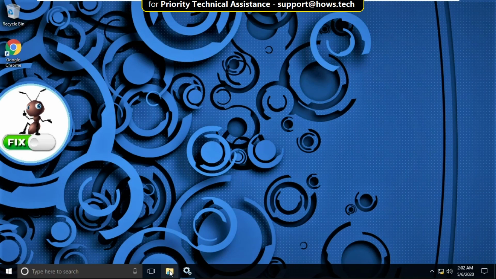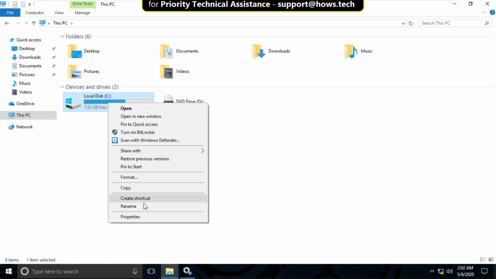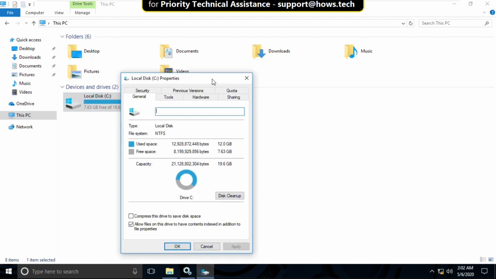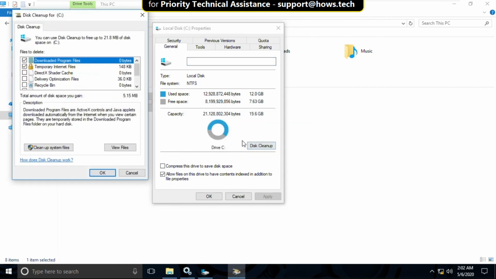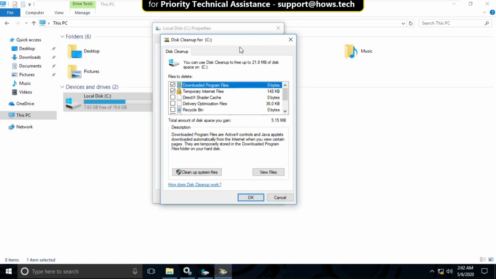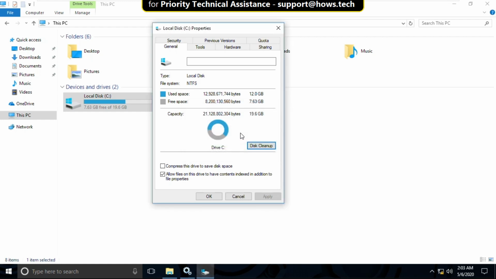In the next step, open file explorer. Then click on this PC. Now right click on C drive and select properties. On this window, just click on disk cleanup. It will open the window. Then check all these files to delete. After that, click on OK and click on delete files. It will take some time to delete all the files, so wait for it.